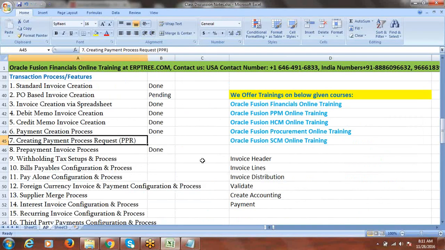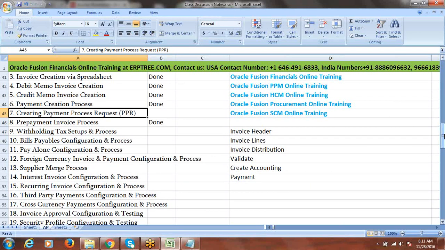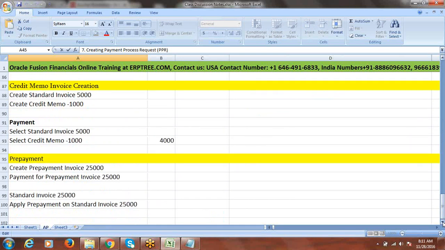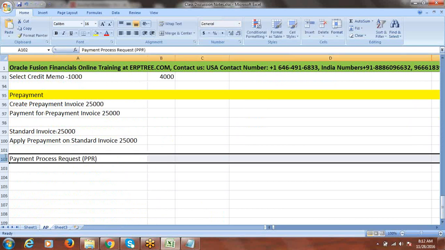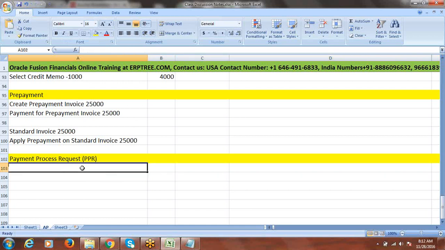So, create payment process request. Okay, so PPR. Through PPR, what we can do is automate the payment process. Here, let me take this point to discuss. Till now we have seen how to make the payment through a manual process, where we select a specific invoice or multiple invoices and make the payment. Instead of that kind of manual process, we can automate the payment process with certain criteria.